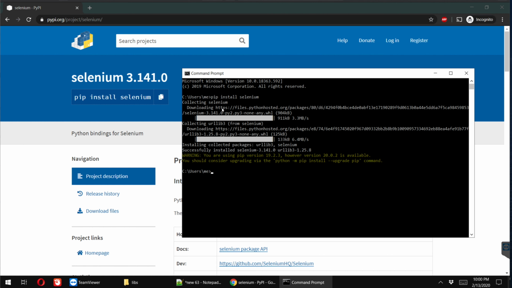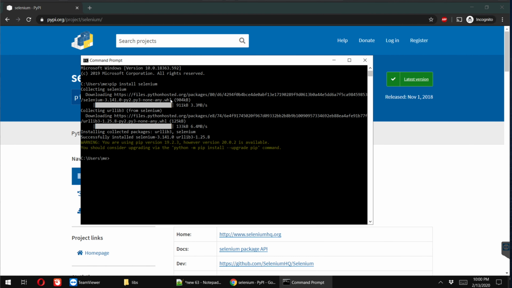I see it is installed successfully, and it is showing all the messages, mentioning that it successfully installed Selenium and the version number. The version number is 3.141.0 and other things. So in this way, with one single line of command you can easily install Selenium on your Windows computer system.